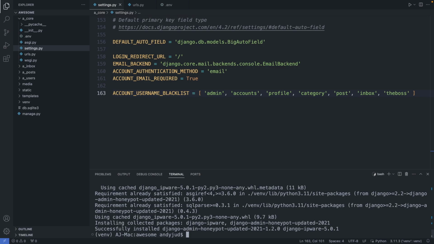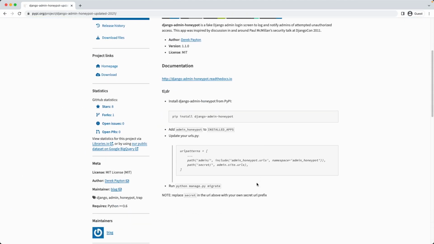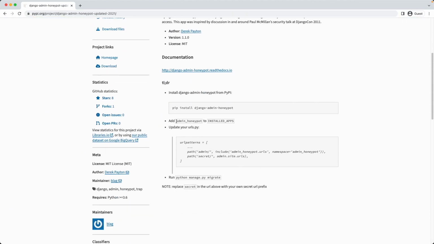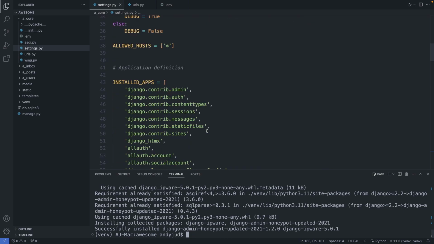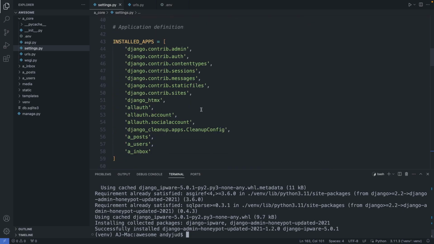All right. We also have to add the admin honeypot to our installed apps. Let's do that now. So in our installed apps, we add it in here, like that. Don't forget the comma. Okay.